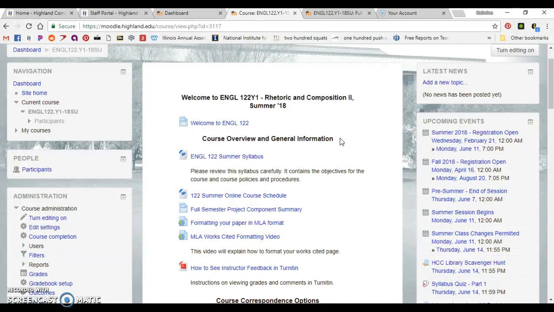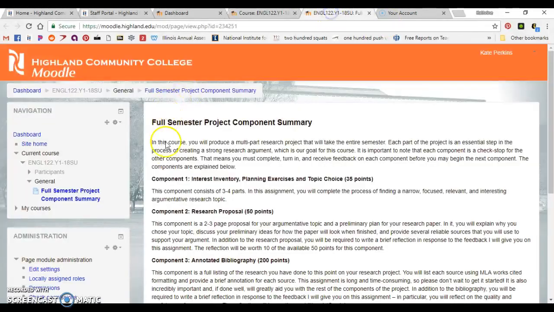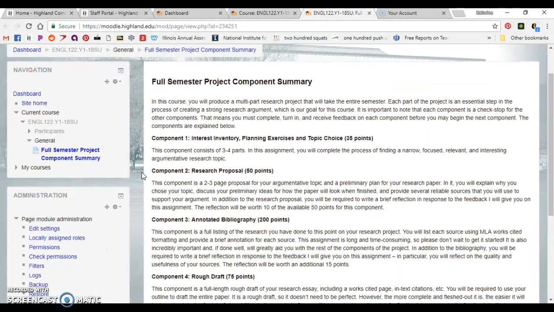Okay, so that being said, I wanted to introduce you also to the full semester project. Unlike probably some of the other English classes that you've taken, this is just a full semester research project. For the full 8 weeks, we'll be working on a single research project, and it will culminate in a 10 to 12 page paper at the very end. So all of the assignments and activities and discussion boards and all of that stuff will really be based on putting together this full semester project.